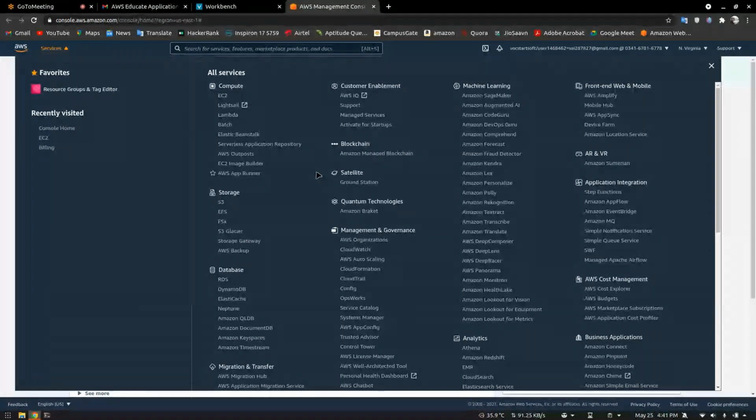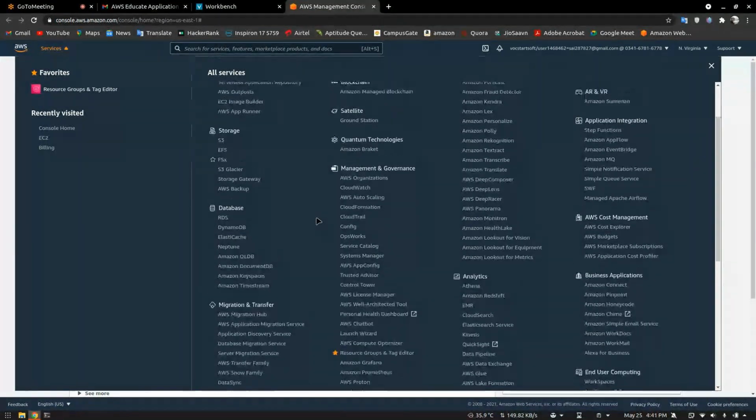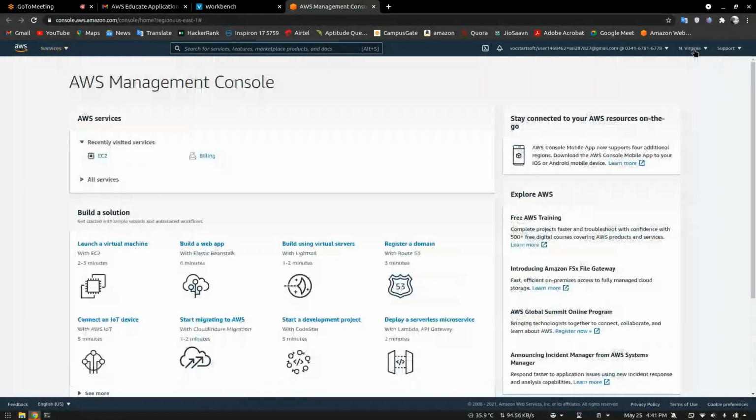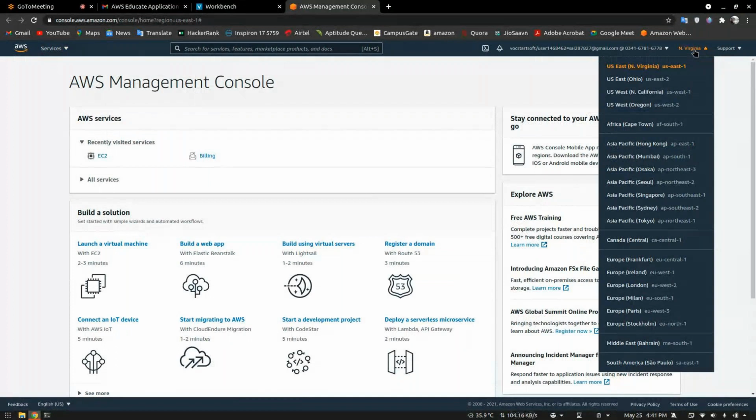Okay, so now on the right side of the screen we have one option called North Virginia. So select that option, North Virginia. That is beside support. Those are the regions. A region is nothing but one location in a country. AWS provides up to 25 regions. Those all are the regions.